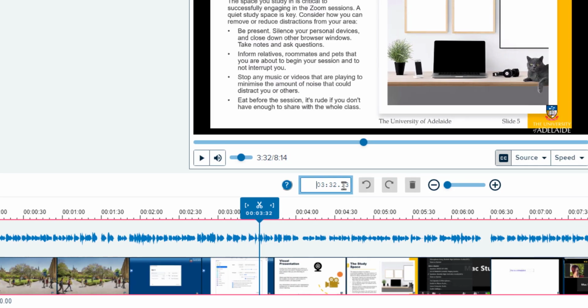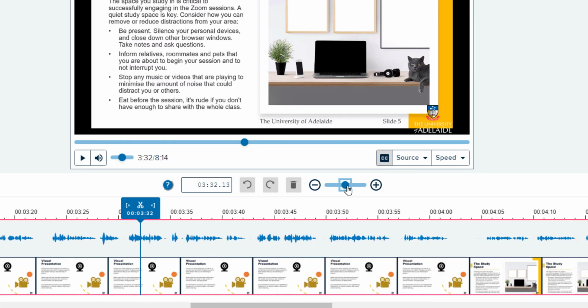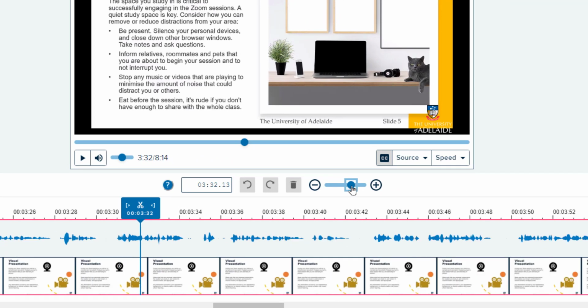You can zoom in and out on the timeline to provide you with a more precise view of the video. This can be useful to help you pinpoint moments of silence where you see the blue audio line drop. The spikes indicate periods of speaking or other noise.